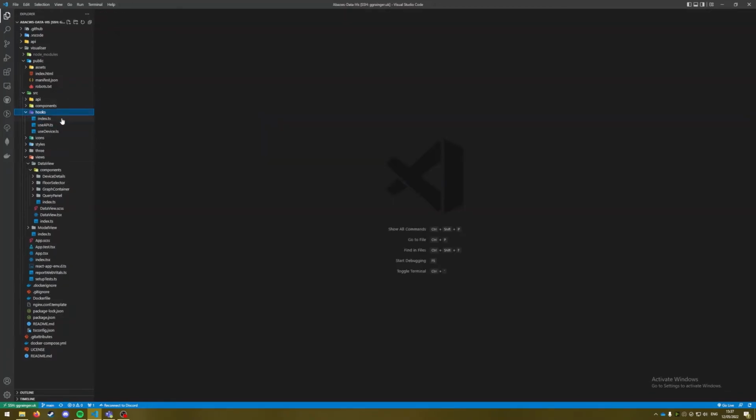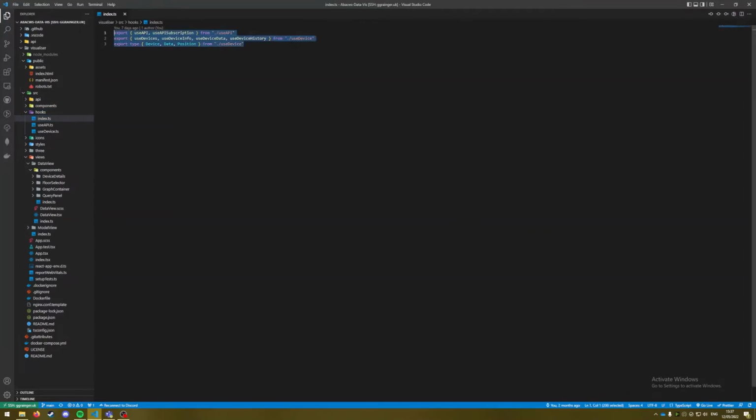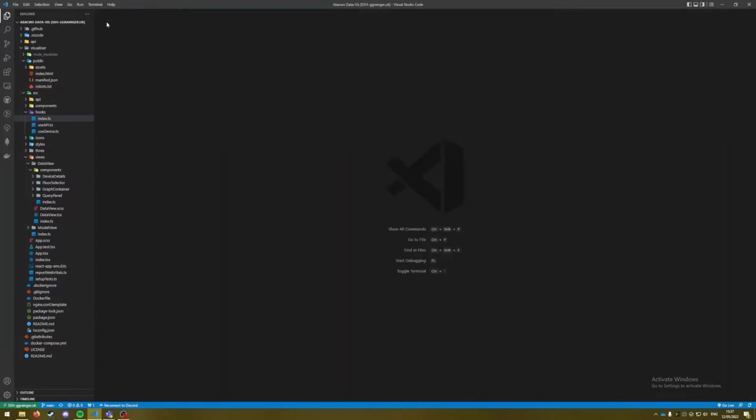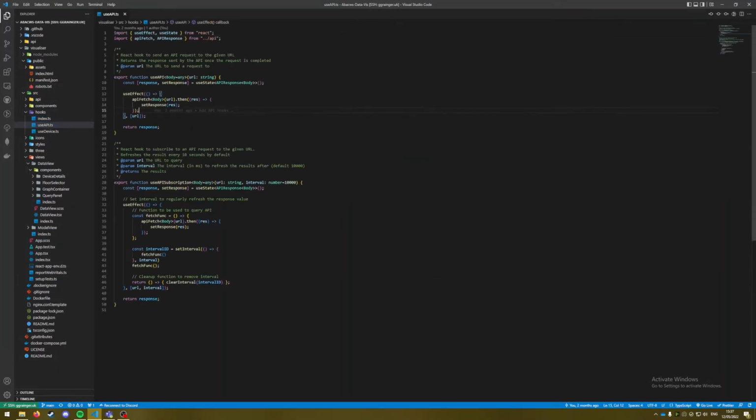So what can we talk about next? Let's have a look at the hook, shall we? As you can see here, we use barreling as well because barreling simplifies the import statements so much. I thought it was really worth using. So we have our API hooks.